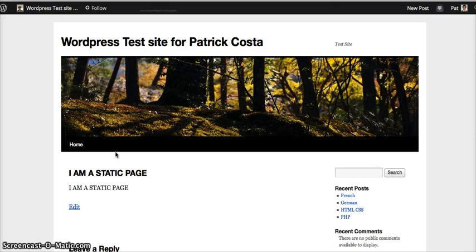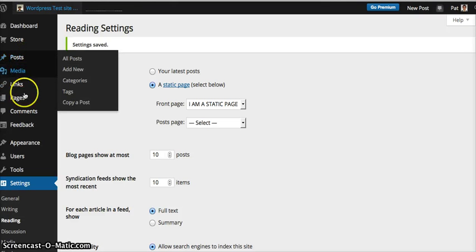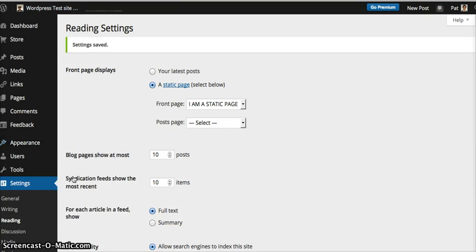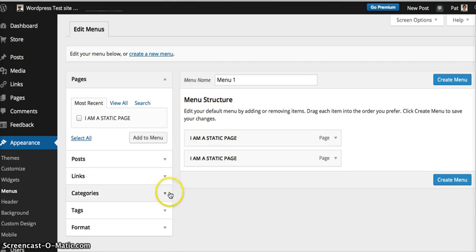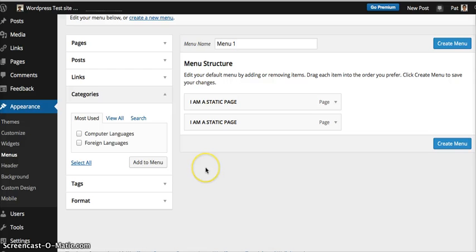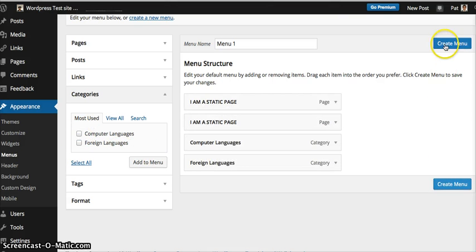Now, what you want to go ahead and do in order to allow you to have pages that you can put posts beneath is an additional step. We're going to go to Appearance, and we're going to go to Menus. We want to click on Categories. We want to take the categories that we selected for our posts and add them to the menu, just like so. And then you can give it a menu name, Costa Menu.